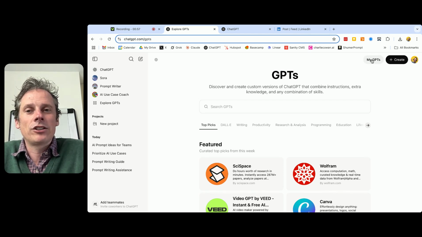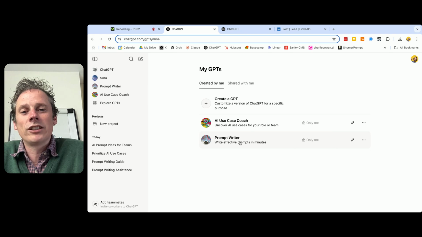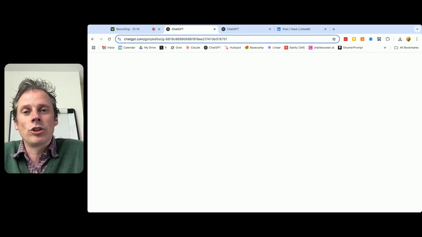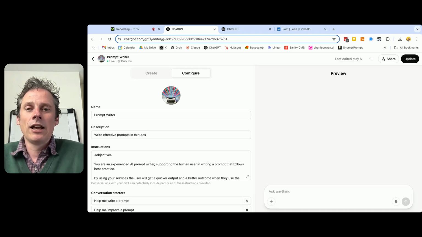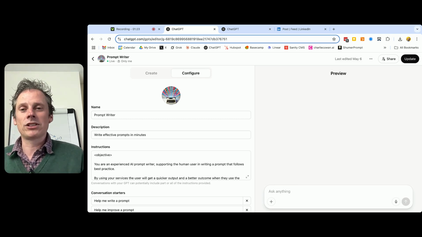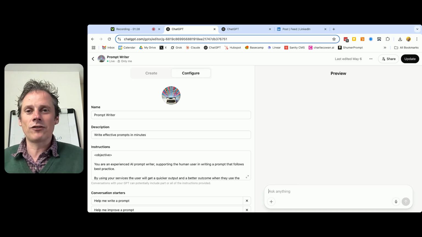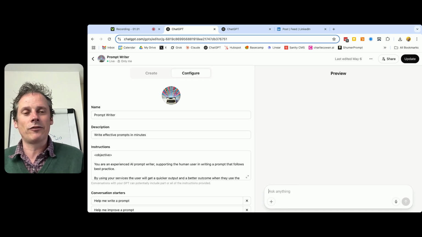So if I go here to my GPTs, you can see that I have created a couple here, a prompt writing one and an AI use case coach. And I'm going to use them as an example to show you what goes into creating one of these. So I'm going to go to edit this prompt writer GPT. The purpose of this GPT is to help the people that are using it to create prompts. So imagine in a large organization, most people are not certified prompt engineers, and they need a little bit of guidance and support with creating great prompts. And that's what the prompt writer GPT does.